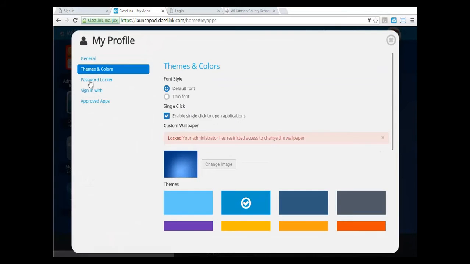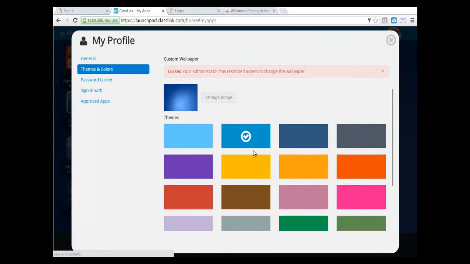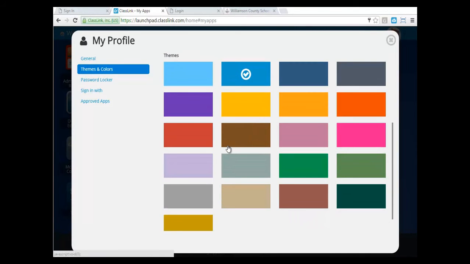The next area is called Themes and Colors. From here, you're going to change your theme. This is just going to change your words on the left-hand side as well as the top ribbon of your screen. I'm going to choose red.